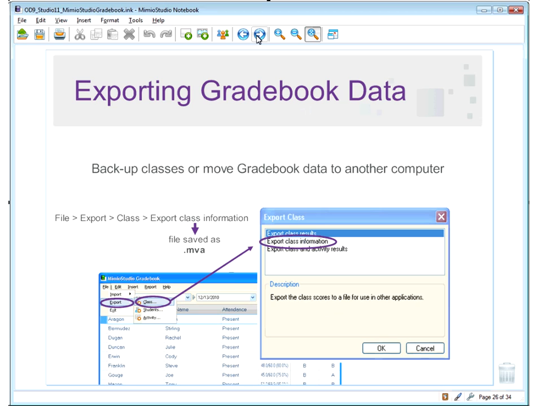So now that you know how to do all those reports, you can also export your data. And the reason you would want to export your data is to back it up. Let's say your computer crashes and you have all this data on your computer. What now? So it's always encouraged to always back up anything on your computer. But just know that you can back it up, or if you are moving computers or are using the gradebook on another computer, say at home, you can export your data and move it to another computer. So to do that, just like the screenshots show, you would go to File, Export, and Class, and then anytime you back up your data, it's going to save it as an MVA file.